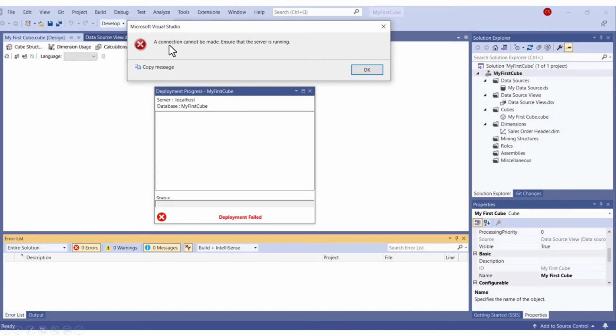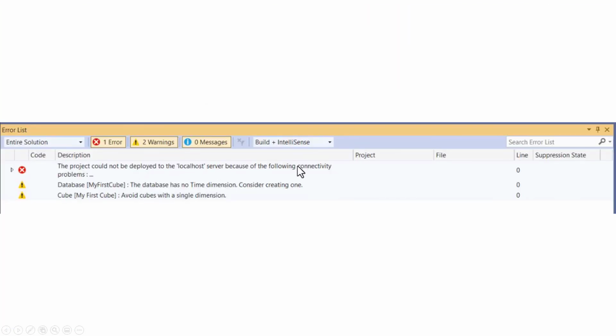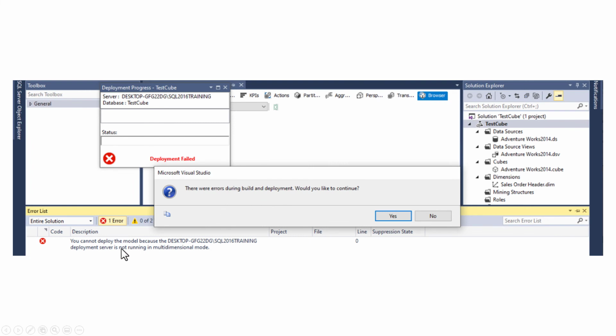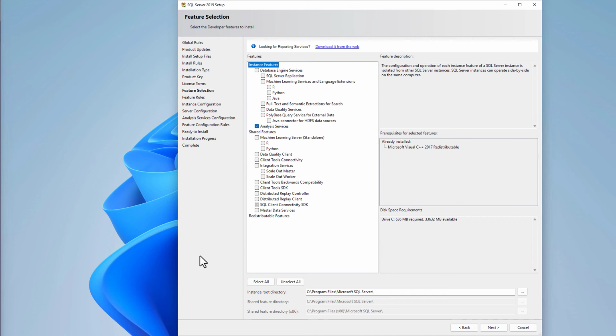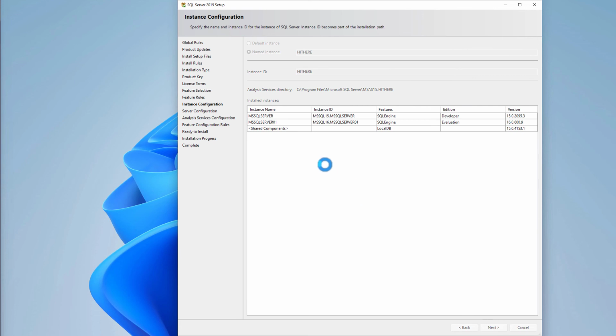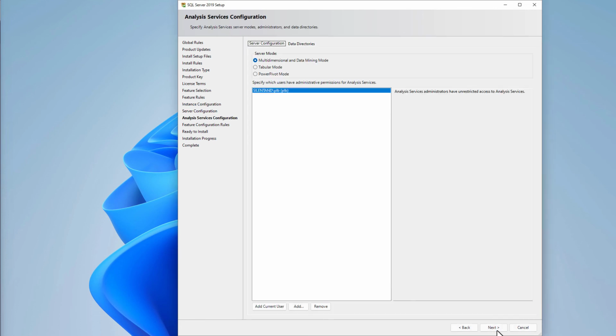So if you find that you're having connectivity problems, if a connection cannot be made because of connectivity problems, or if your model is not running in multidimensional mode, then what you need to do is to rerun the installation. You can update your existing installation and make sure Analysis Services is checked. But when you get onto the instance configuration, be sure that you select the right mode, as you can only have one per installation. And if you're running this for educational purposes on your computer, I would add yourself as an administrator for Analysis Services.